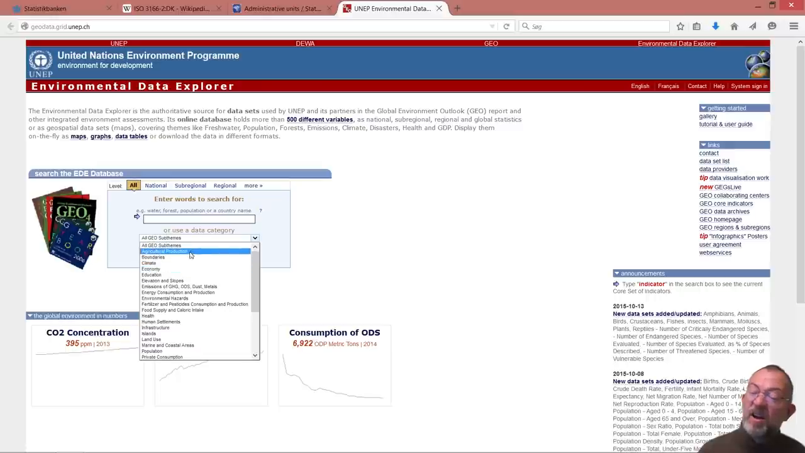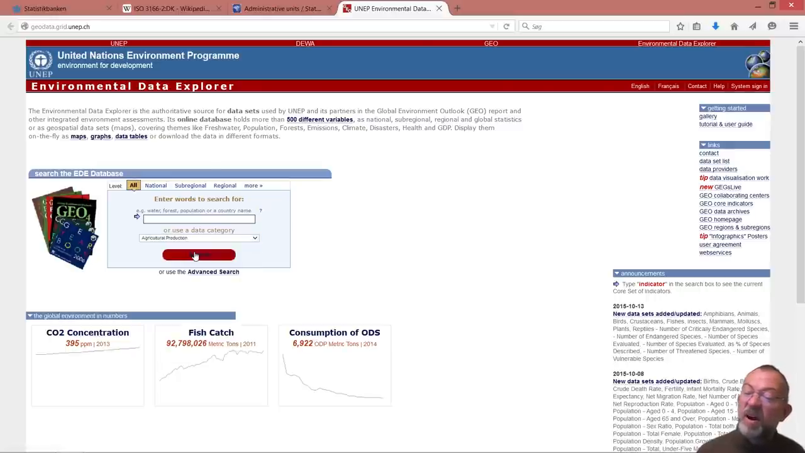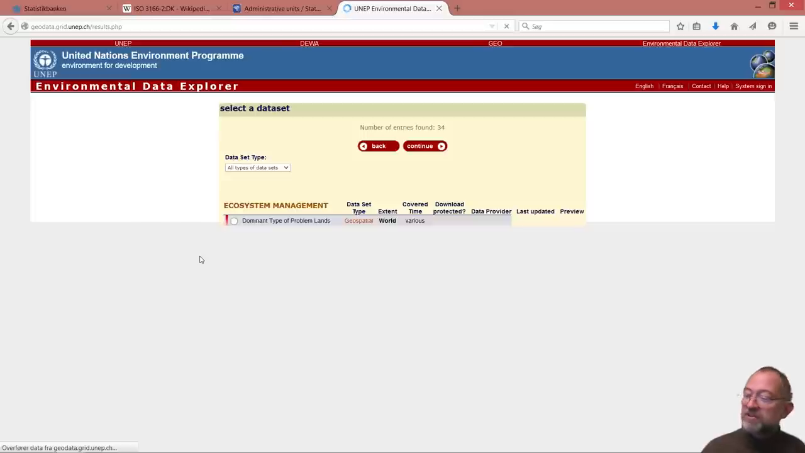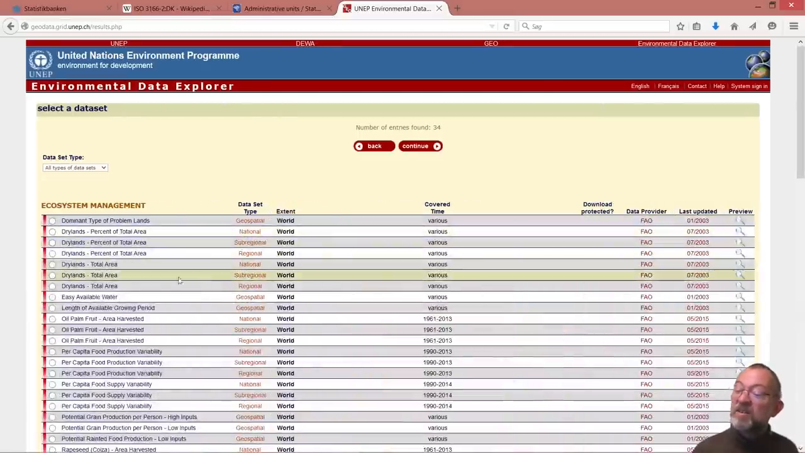So we could go and say agricultural data, and I could type in something like this, say okay. It's, by the way, one of the most old-fashioned interfaces I've seen in a long time.